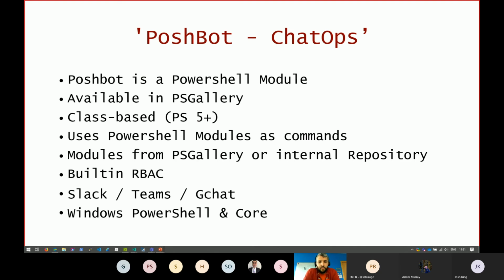It has built-in role-based access control. So within Pushbot, you can define users, groups, and roles for people who are allowed to use specific commands, and that's really extensible. It has now Slack, Teams, and I believe there was a Google Chat backend, and somebody started a Discord backend as well. I don't think that is in a release state yet. I know Brandon was working on that himself the other week. And it works on Windows PowerShell and PowerShell Core as well.